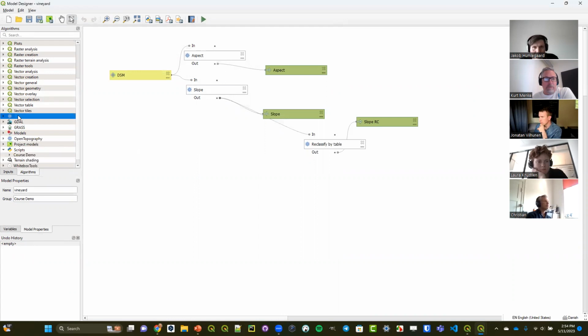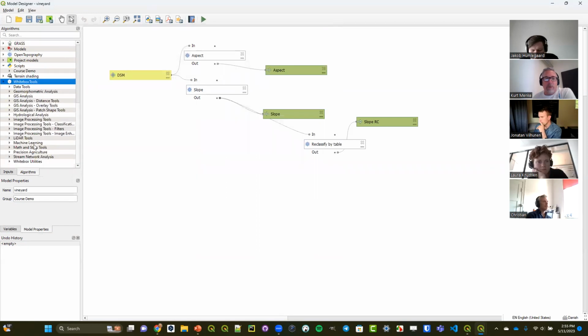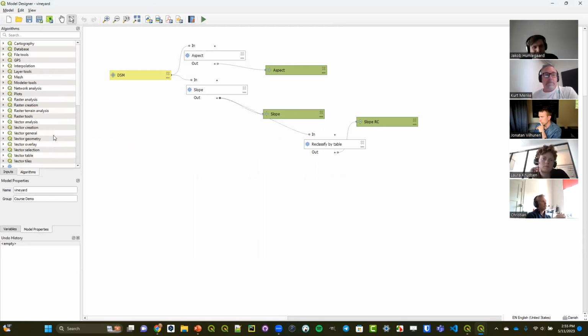That must be WhiteboxTools. If you had any other third-party processing algorithms like WhiteboxTools, you can use those processing algorithms in the modeler as well. So pretty much anything you can do in QGIS, you can do in the modeler.